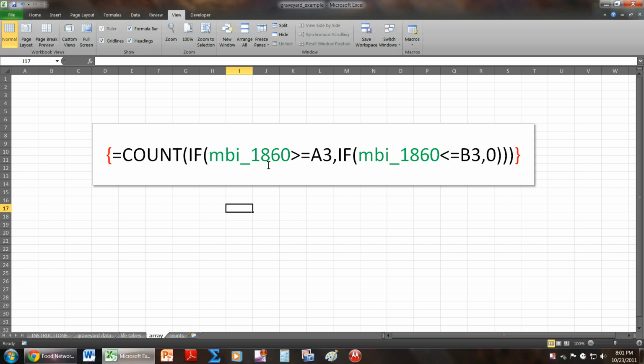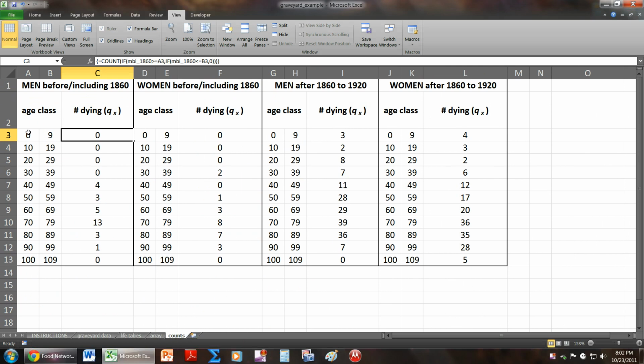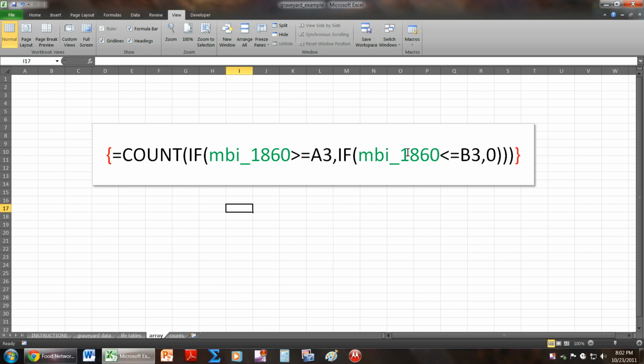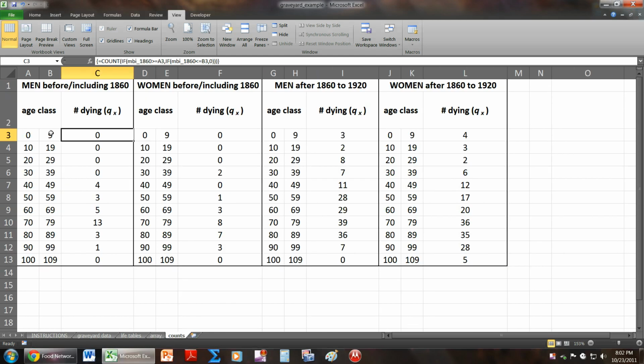So if we go and see what the syntax looks like here, here we have the men before and including 1860. So what we're doing is we are counting within that range, MBI 1860, all of our data points that happen to be greater than or equal to A3. And A3 happens to be 0, right, in this case. But we are also putting in another if, so we're putting in another conditional statement so that it counts all of the data points that are less than and including B3, which happens to be 9. So we are constraining the counts to some upper and lower boundary.